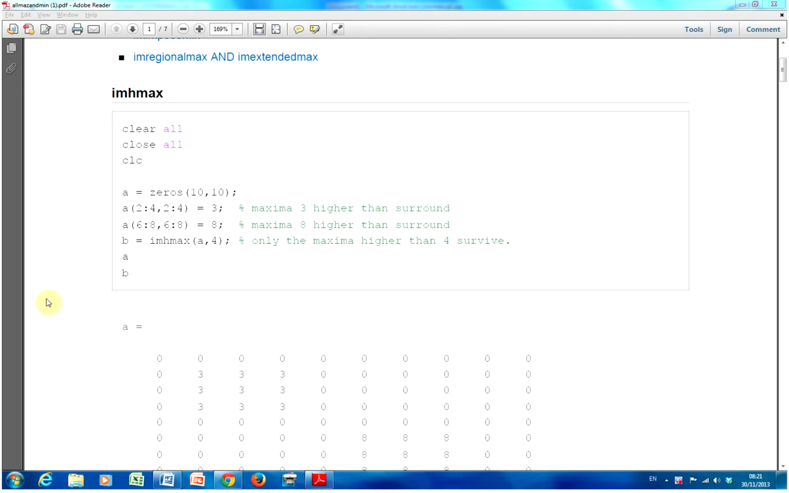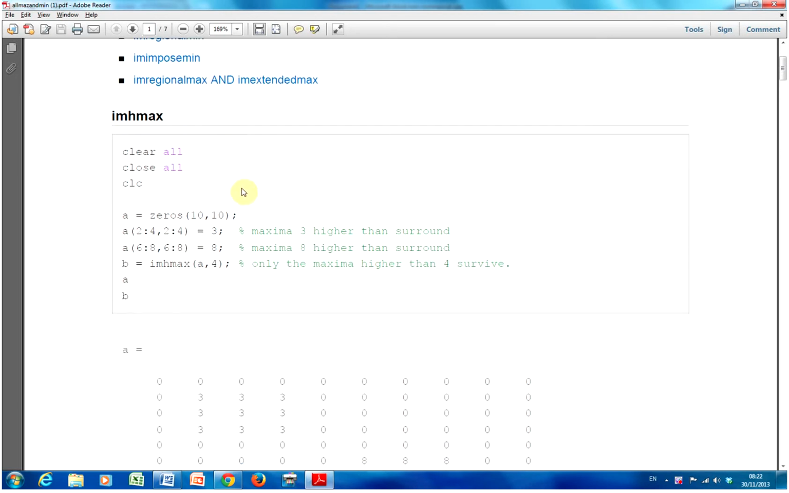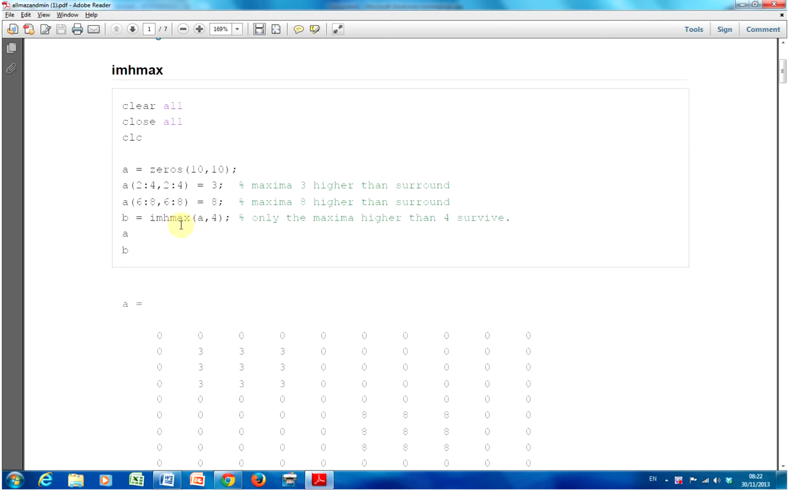Today we're looking at something relatively tight, I won't say trivial, but minor, fairly detailed. So we're looking at these maxima functions for grayscale images. So first up is imhmax.